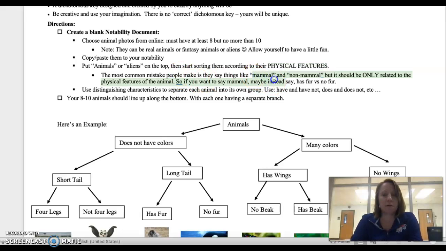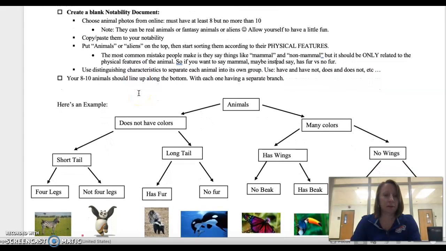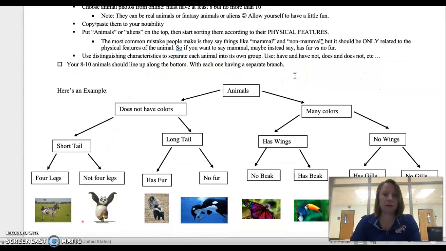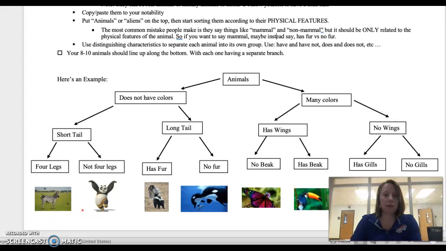That's the thing most people do wrong. Also, people often do mammal versus non-mammal. Well, mammal has already been classified, so that's not really something that would work for this. So if you're doing mammal versus non-mammal, maybe say scales versus fur, or feathers versus fur, or something like that. And use distinguishing characteristics, so that there's only one thing on the bottom all the way across.